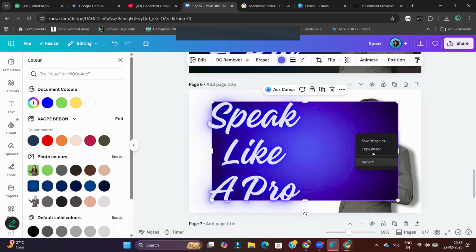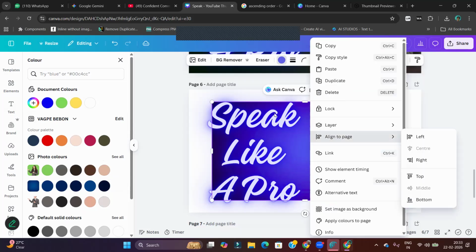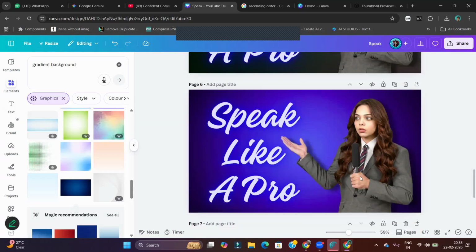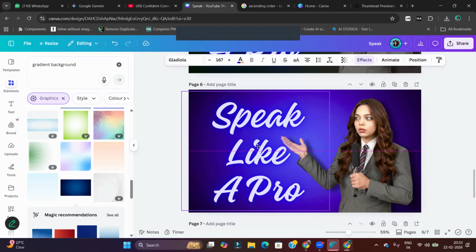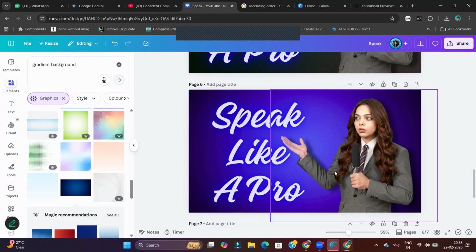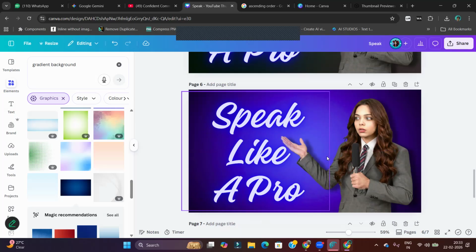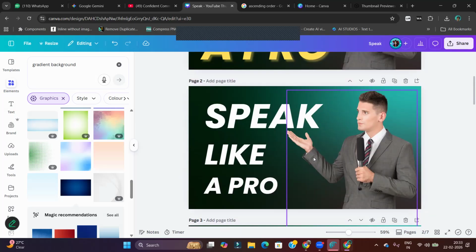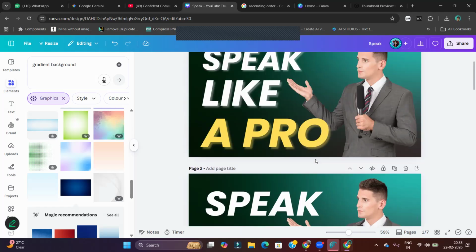Then right click and set the image as background. Simple as that, right? So it is looking much better, isn't it? Because I have taken a similar color. So that's pretty much about it. All these things, please keep in mind the brand color if you want to establish a particular pattern.